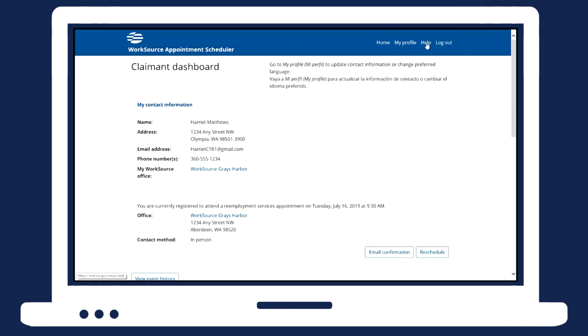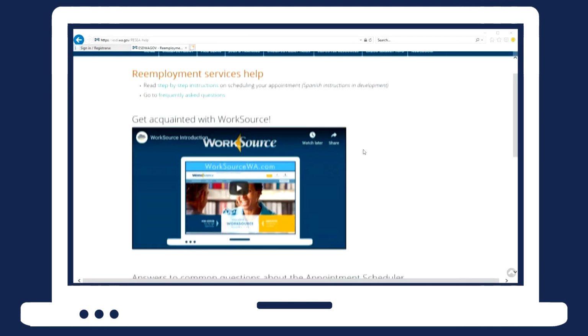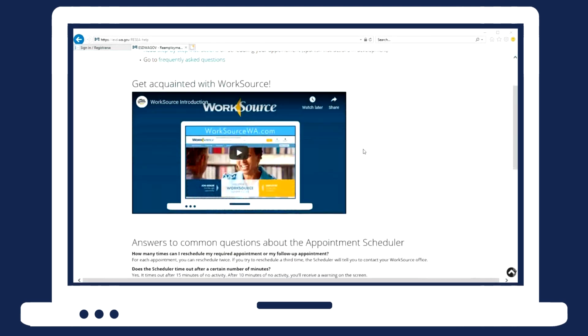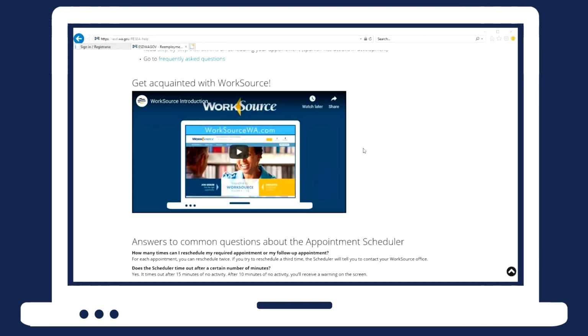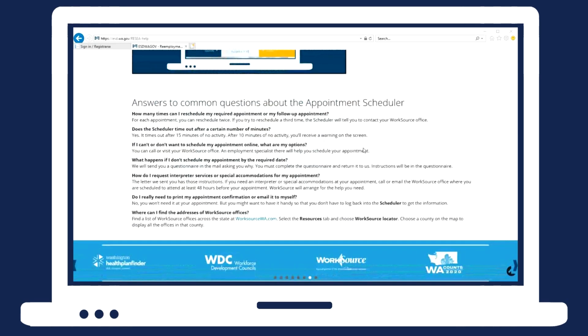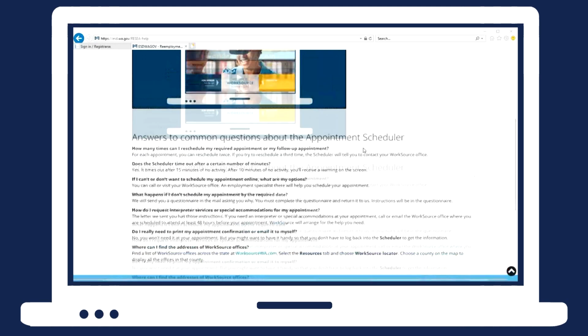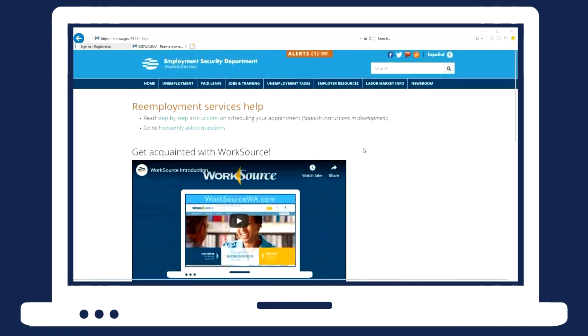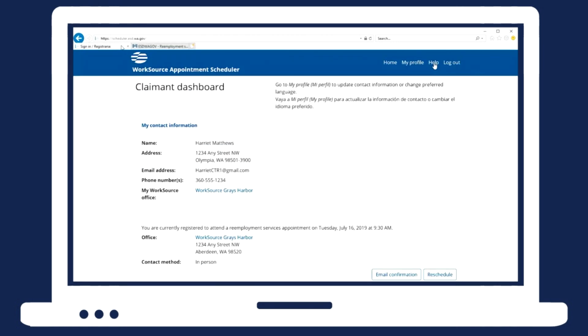If you need help with the scheduler, select the Help link in the upper right corner. You'll find a video introducing you to WorkSource services, links to this video in English and Spanish, and common questions about the appointment scheduler. Selecting the Help link opens a new tab on your computer and takes you to the Employment Security Department website. The scheduler will stay open, though. To return to it, just select the Scheduler tab.